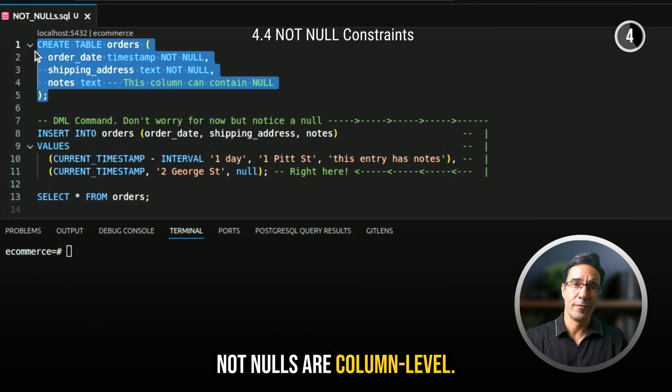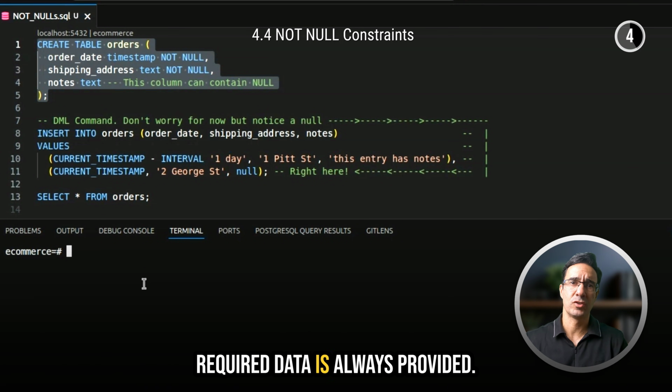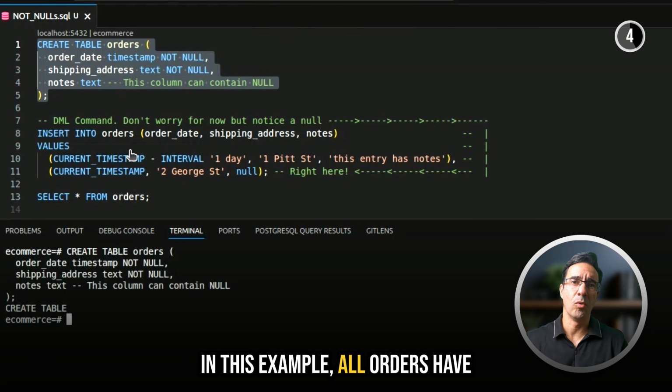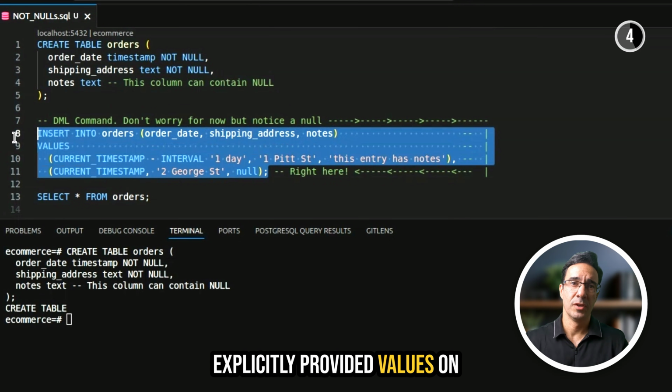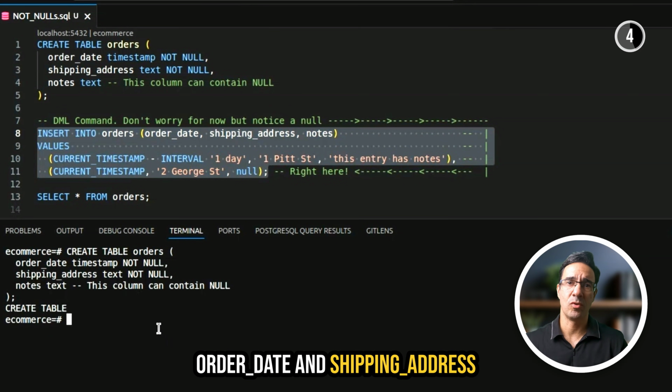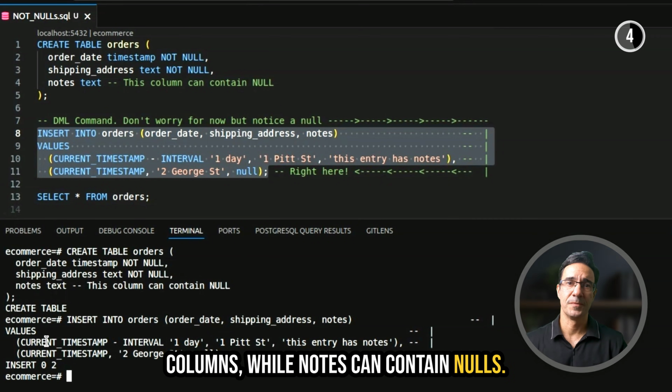Not nulls are column-level constraints that ensure required data is always provided. In this example, all orders have explicitly provided values on order date and shipping address columns, while notes can contain nulls.